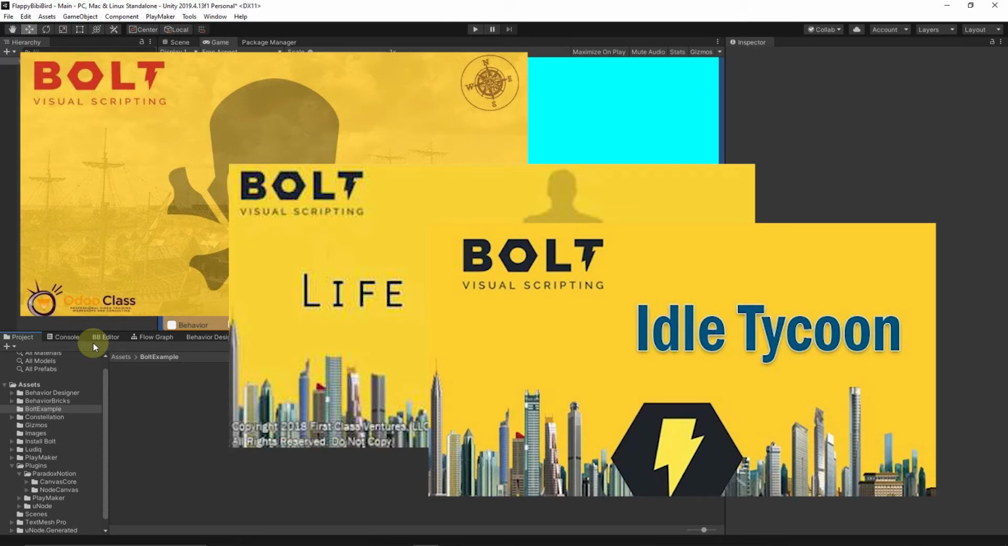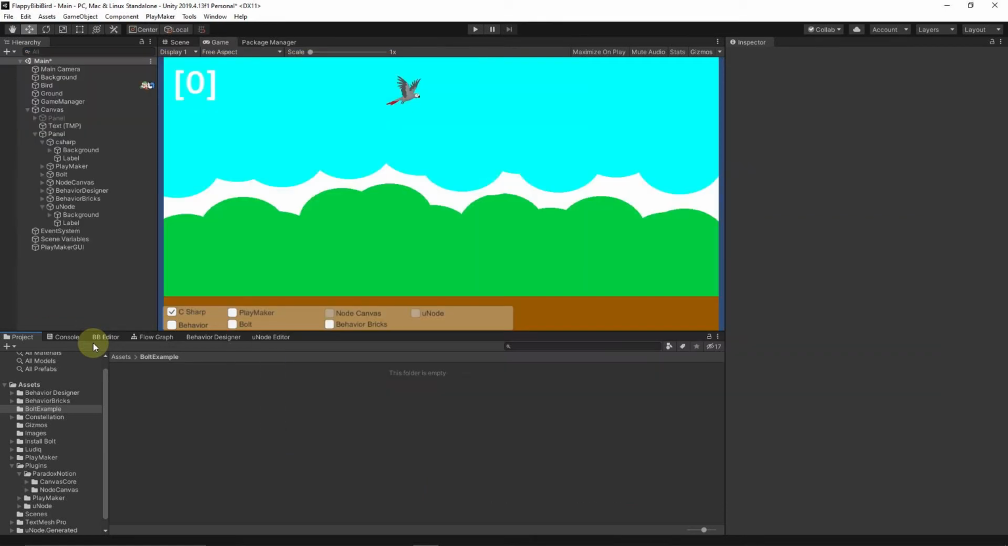So in the first game I made in Bolt, and course I made, I was literally able to build it in like 3 or 4 hours of having Bolt, because it so mirrors the C-sharp ecosystem. So it's really easy for people with C-sharp to use.